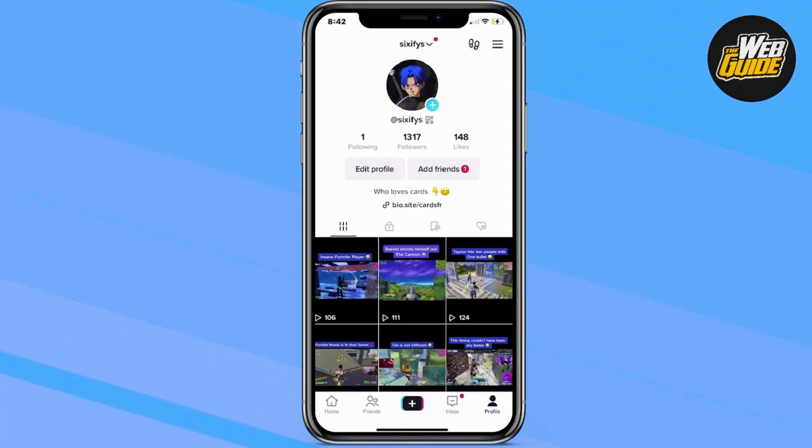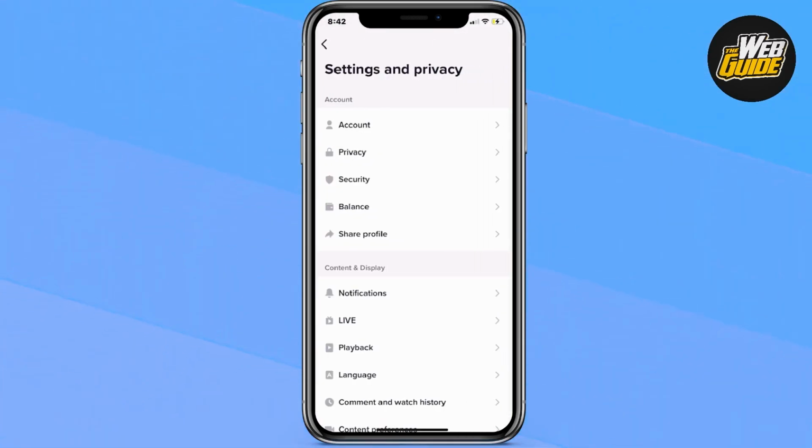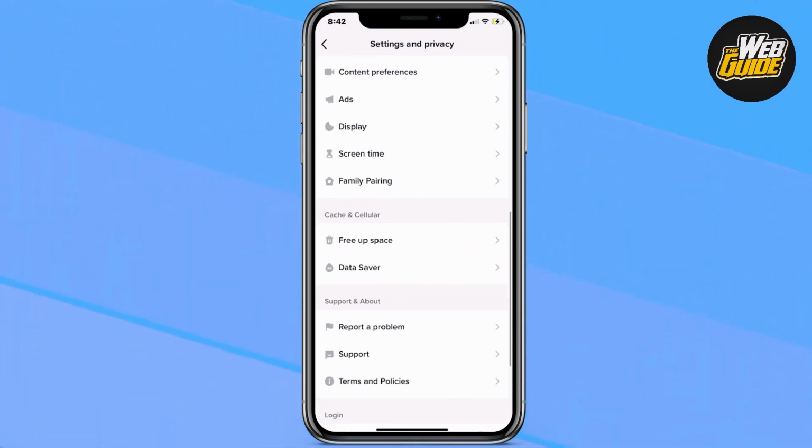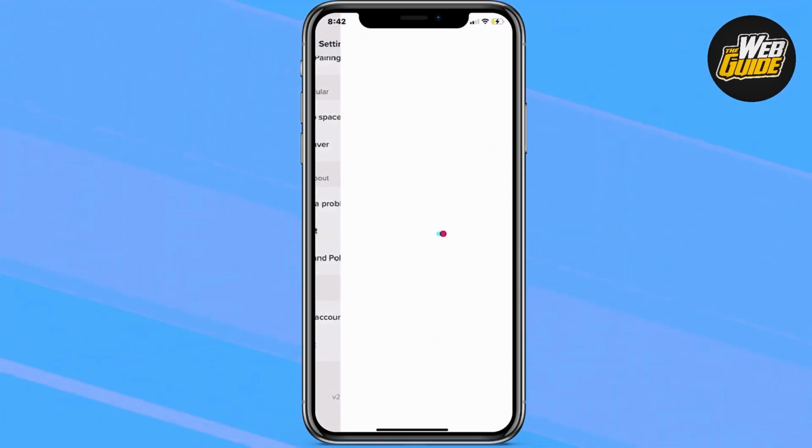So firstly, you're gonna wanna go ahead and click the three horizontal lines at the top right hand corner. Now go ahead and click settings and privacy. Now, once you're here, go ahead and make your way down all the way to support and about. Now here, you're gonna wanna go ahead and click report a problem.